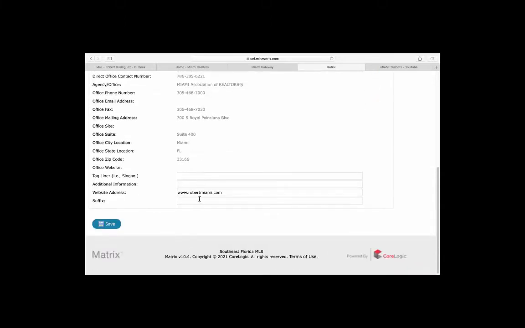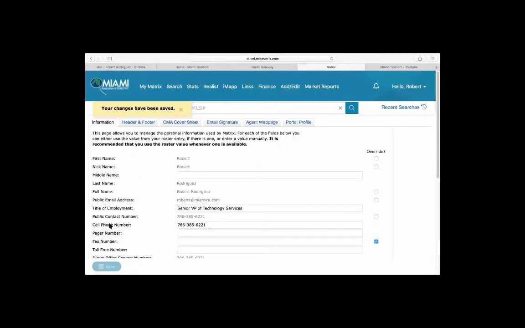At the bottom, you do have additional lines where you can put in a slogan or tagline, any additional information. If you do have a website, you can put in your website address, and then make sure you hit save at the bottom to capture all of this information.